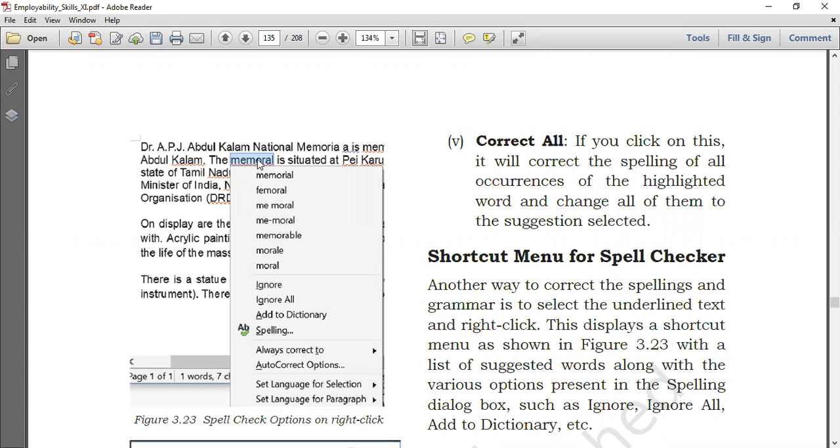Right, now here memorial के spelling गलत है, right click किया, so first one is the right one, just click on this. So this word will be replaced by this new word, right?